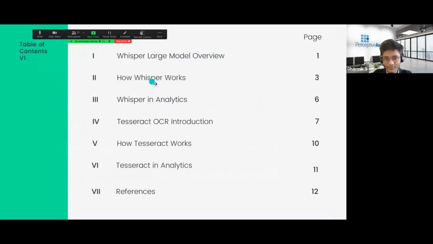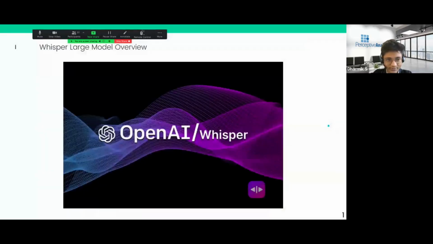First would be the overview, then how Whisper is working. Over here we'll get a little bit technical. Over here we'll see what the uses of Whisper are that we can use in our day-to-day tasks, and we'll have a little bit of hands-on demonstration for the entire thing.